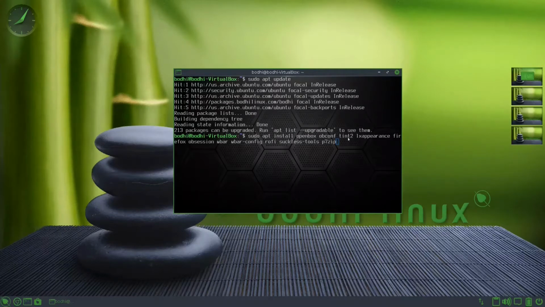openbox configuration, tint2 as the panel, because openbox doesn't have a panel, LXAppearance for the theming, Firefox, because Bodhi Linux comes with Chromium, obsession for the login/logout menu, wbar-config, which is also a bar that has shortcut menus, Rofi for searching for applications, suckless tools, which is also the dmenu related to Rofi, and p7zip, which we will use to extract some information from the internet dealing with openbox settings. So we'll install them.